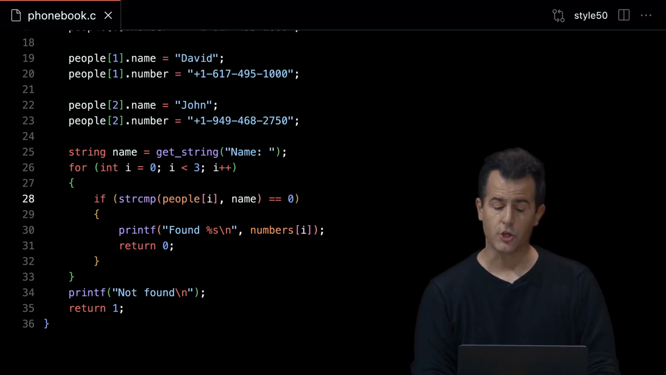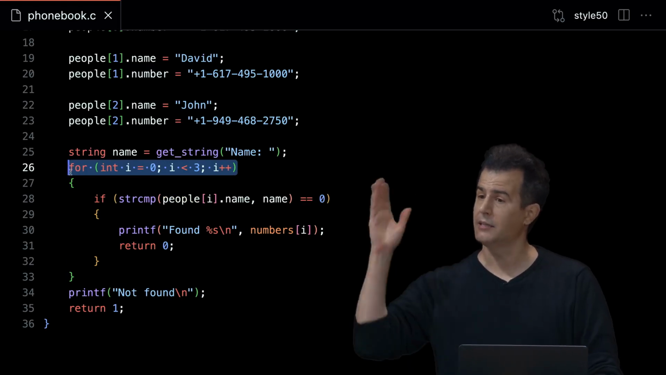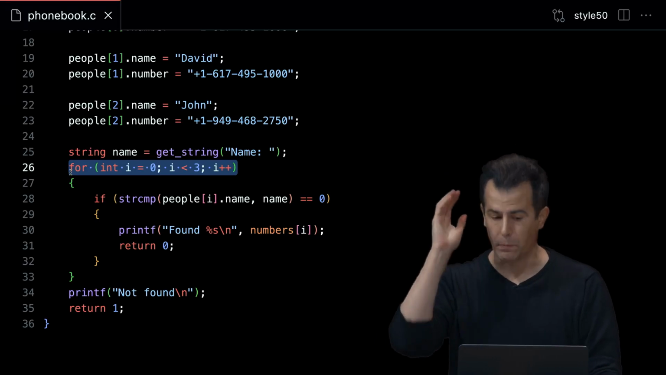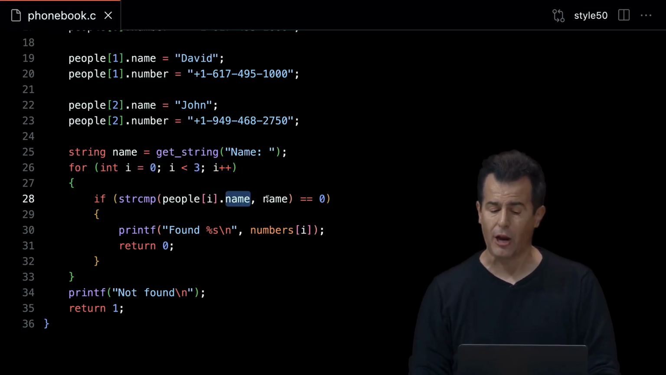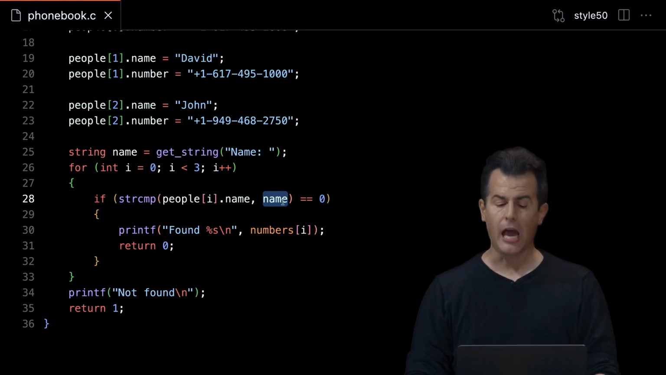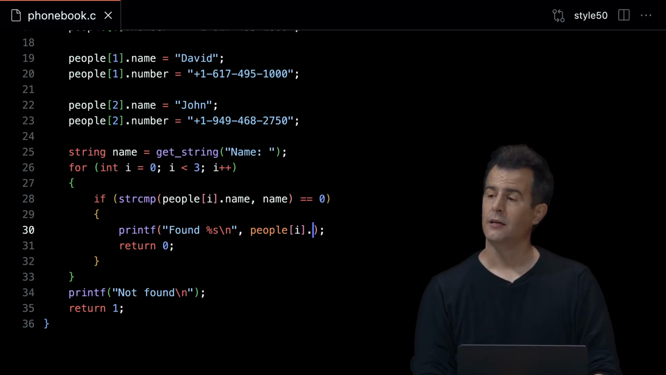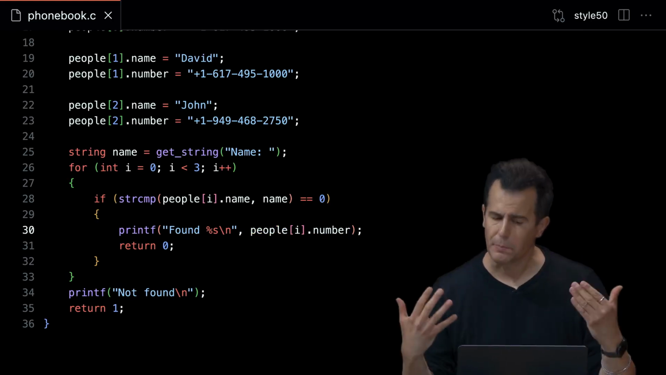People bracket i dot name, because the whole point of this loop is to iterate over each of these people one at a time. So people bracket i gives me the ith person. First people 0, people 1, people 2. But if on each iteration I want to check that person's name and compare it against whatever the human typed in, now I can do exactly that, but I have to change the output to be people bracket i dot number in this case. So I've added a little bit of complexity.